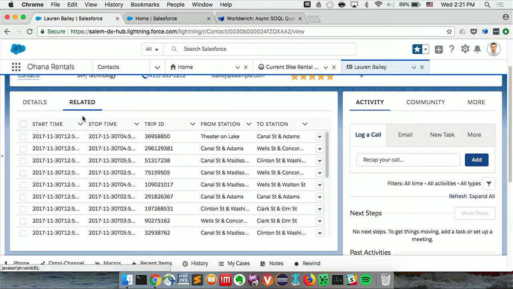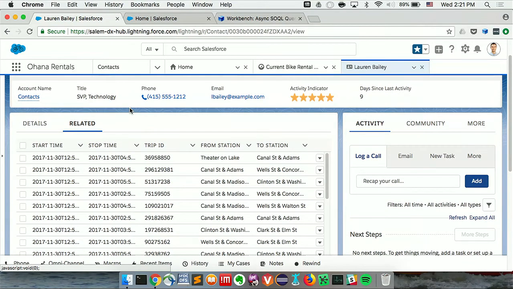And if you notice how fast this page loaded, that's doing a query against an object with 359 million rows. If this were a custom object, this page may never load. So right away you can see the scale and performance that you're getting from a big object.